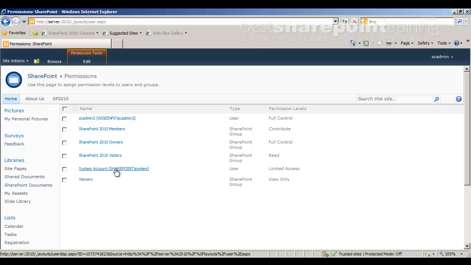Apart from it, the system account is a farm administrator. He already has some access on our website. And we also have a site collection administrator too. So these two persons are different, having different permissions apart from our site. They will not be part of any other group by default. They are given permissions directly.